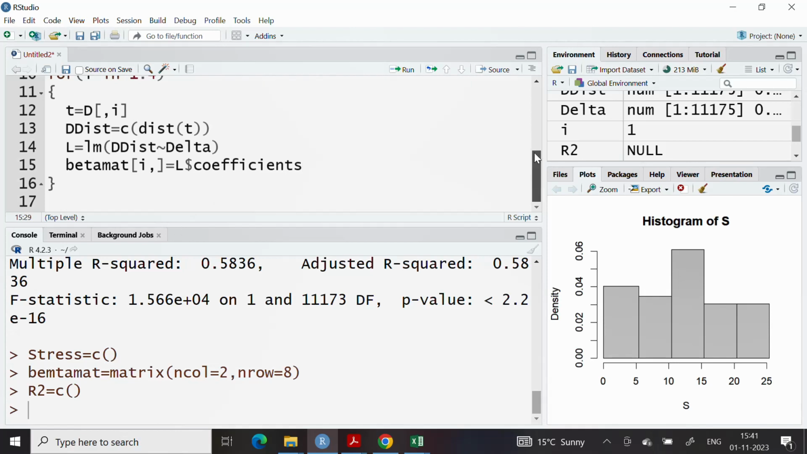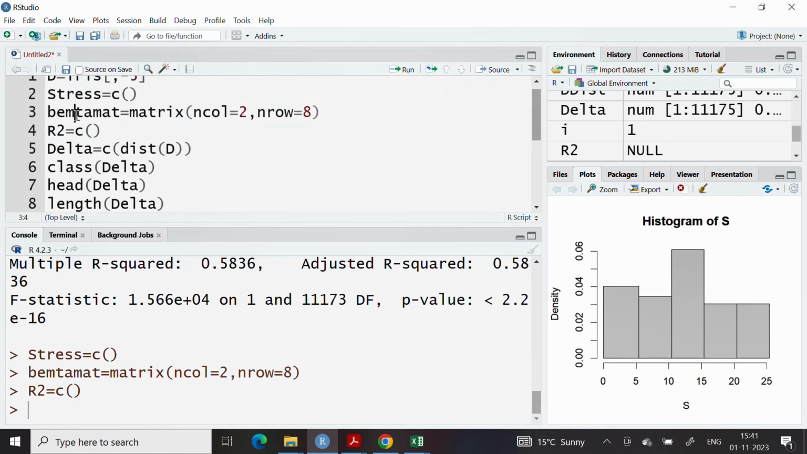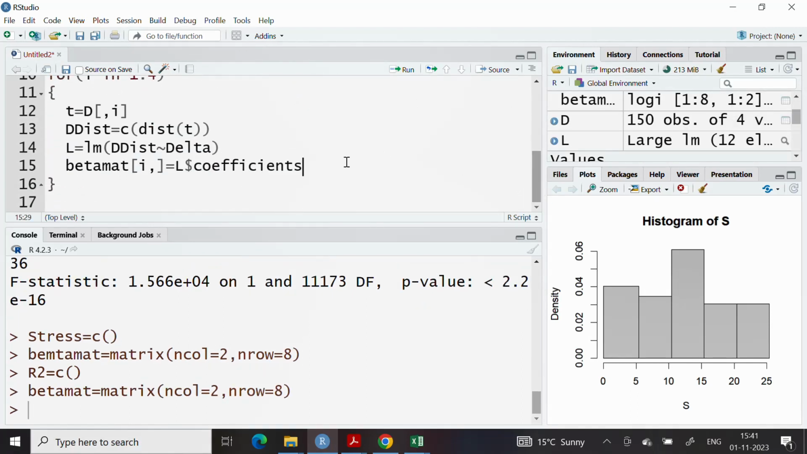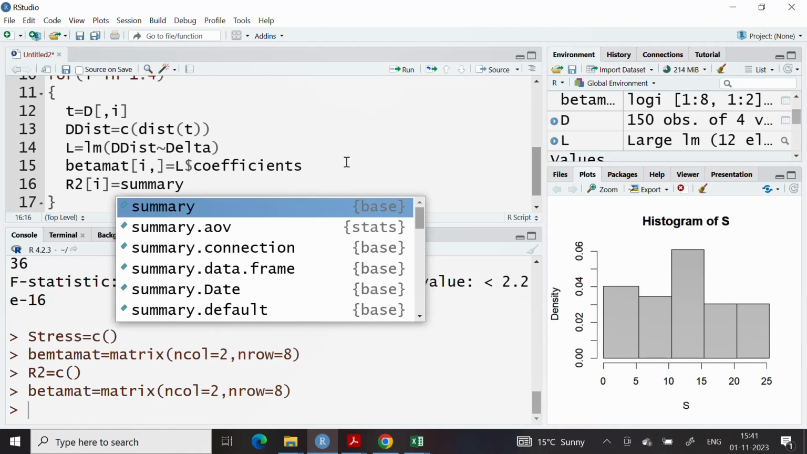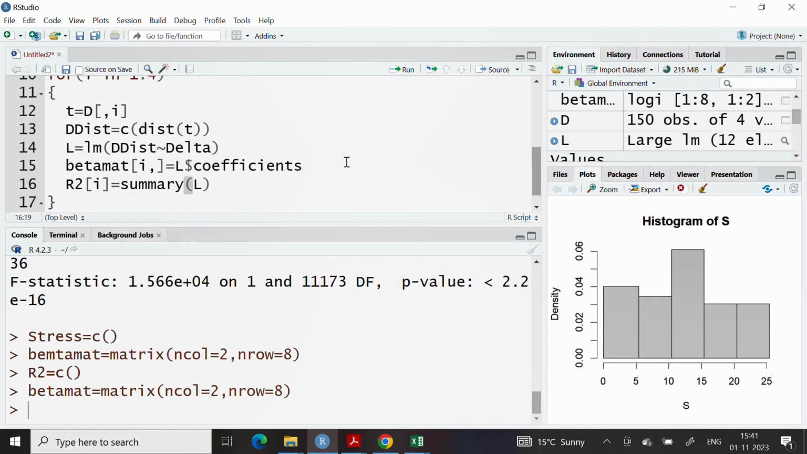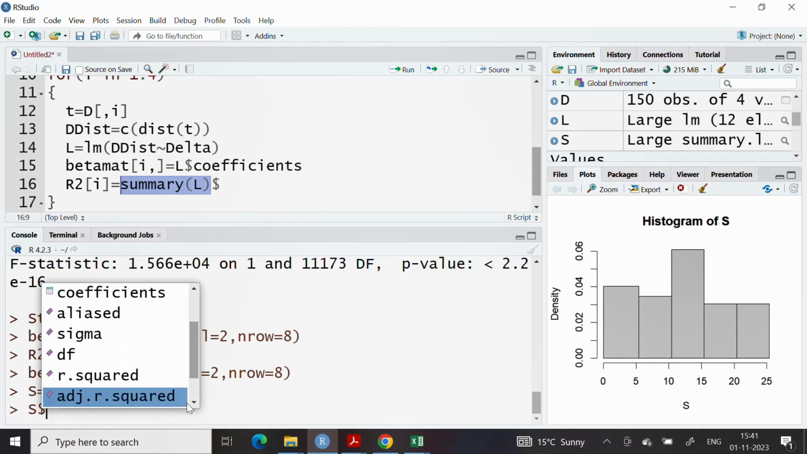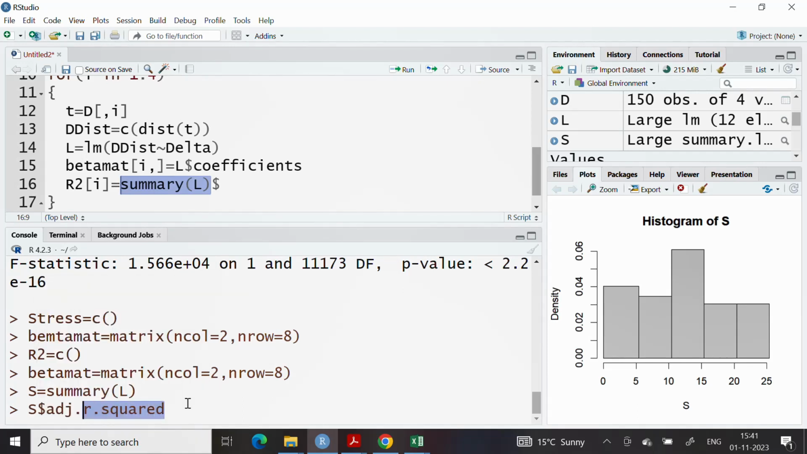Okay, my spelling of beta mat is incorrect. And then r square. So r square at I equal to summary of L dollar. I think it is adj dot r dot square, but let us try. So s dollar, yes, adjusted r squared.